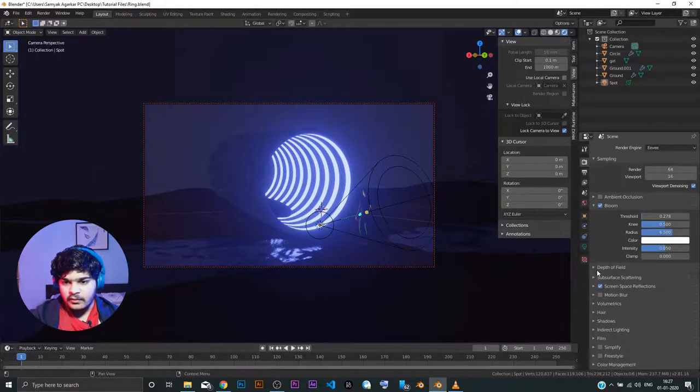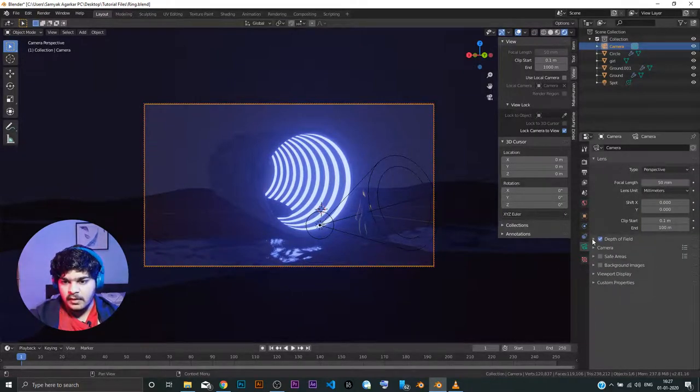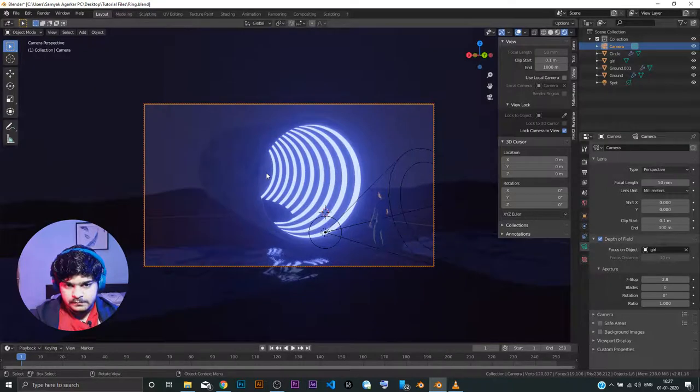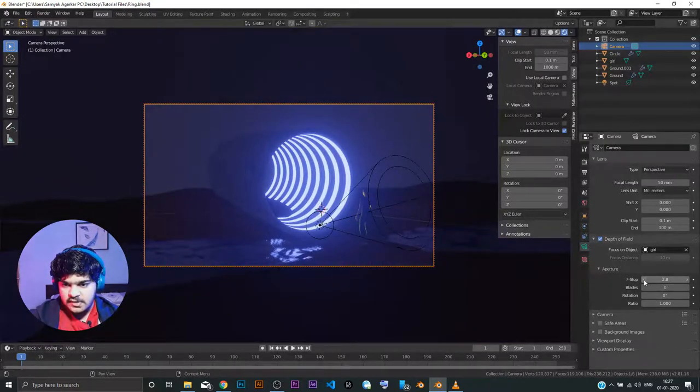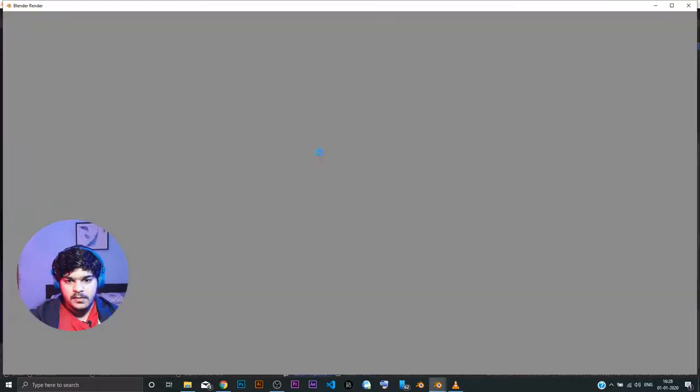Yeah, depth of field. So for the depth of field, what you're going to do is select the camera, select the depth of field, and select the object to be the girl. Now I'm going to change the f-stops and reduce it down so that everything just blurs out. I think this one looks much better. So according to the distance, the depth would just be blurred. So it looks great. Now save it and render the image.